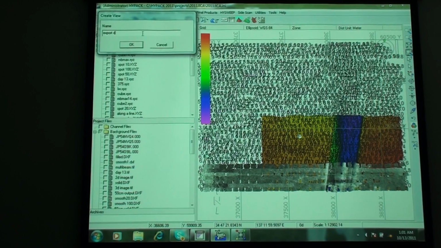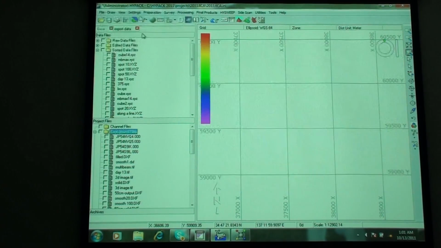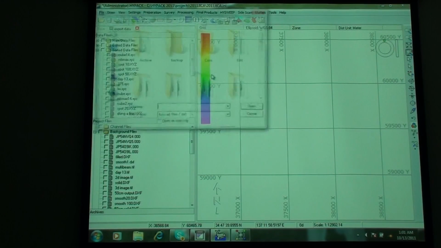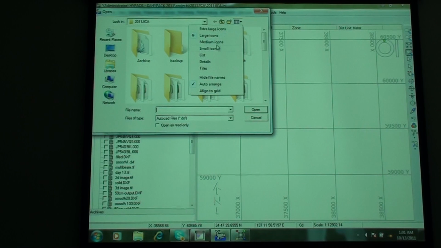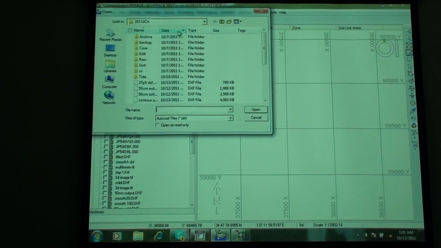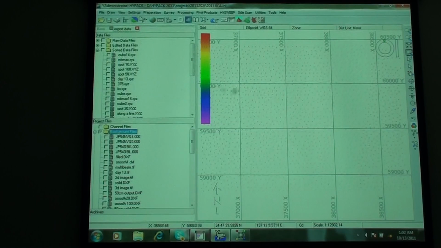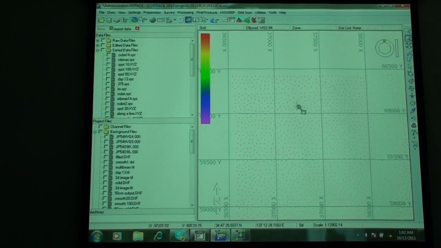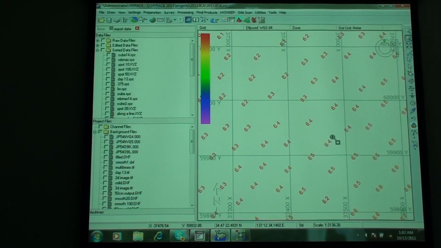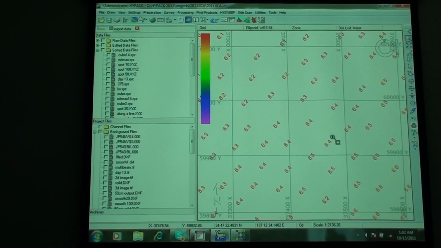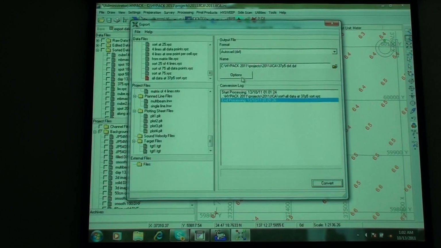export. Clean slate. Right-click, add a file, DXF. It's still kind of small, but they're my soundings. I can choose single, double precision, decimal on them all. But it's a DXF. We look into the options.